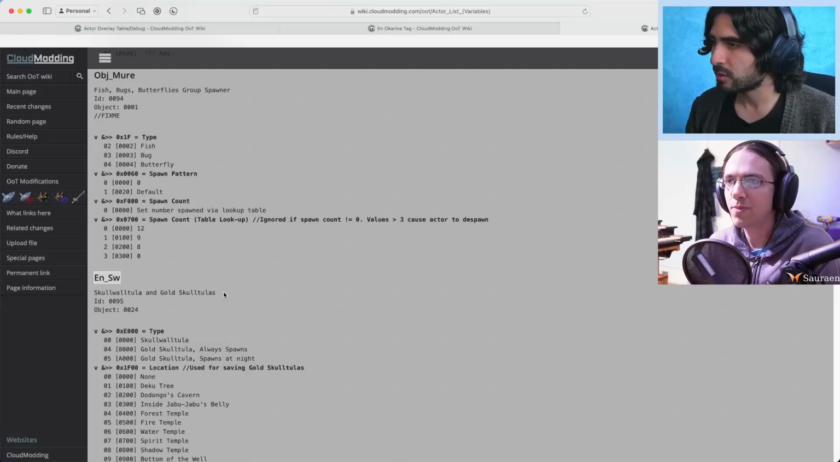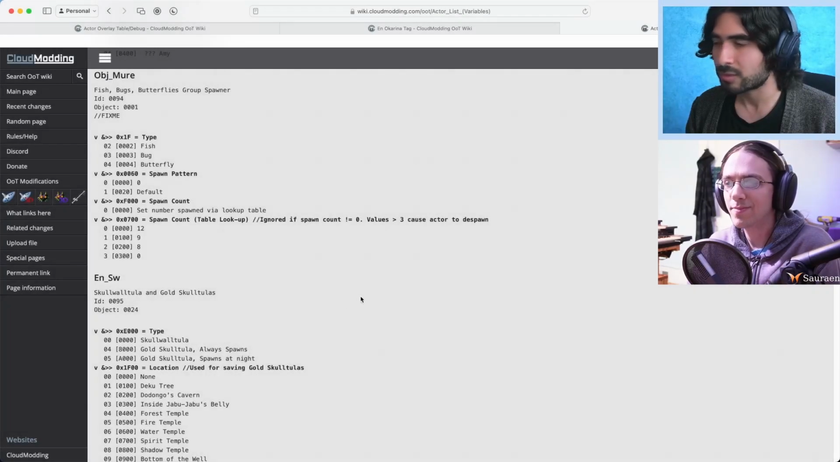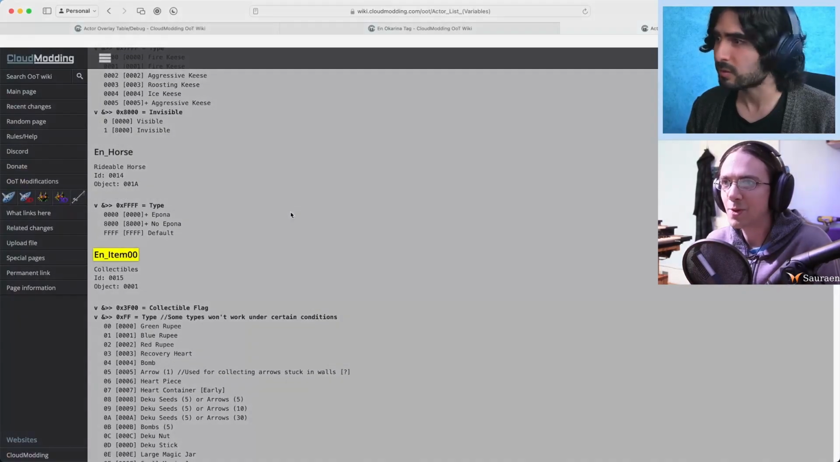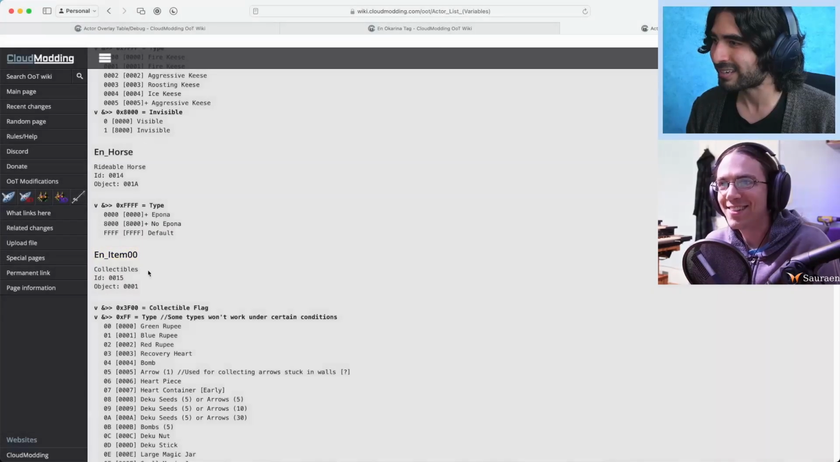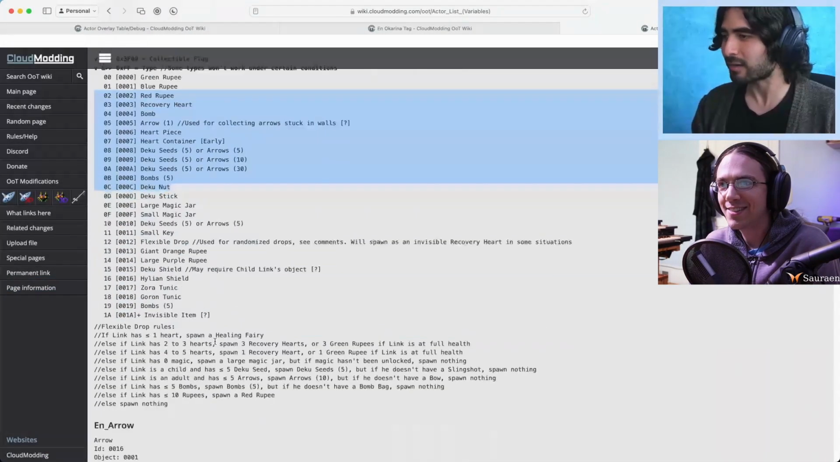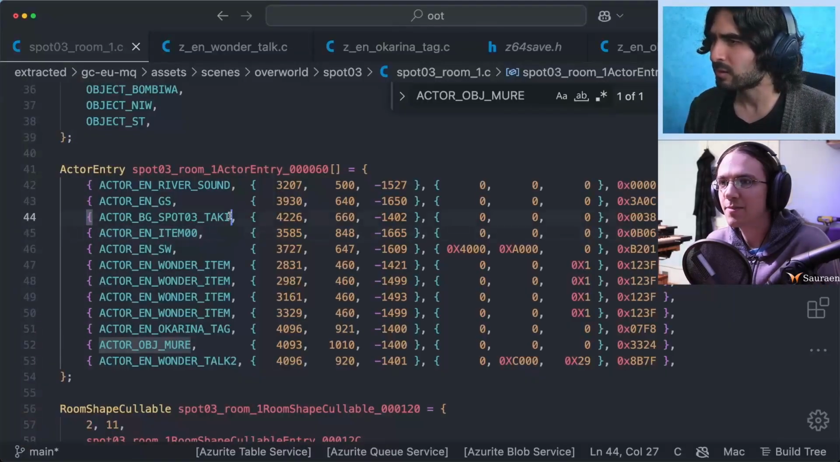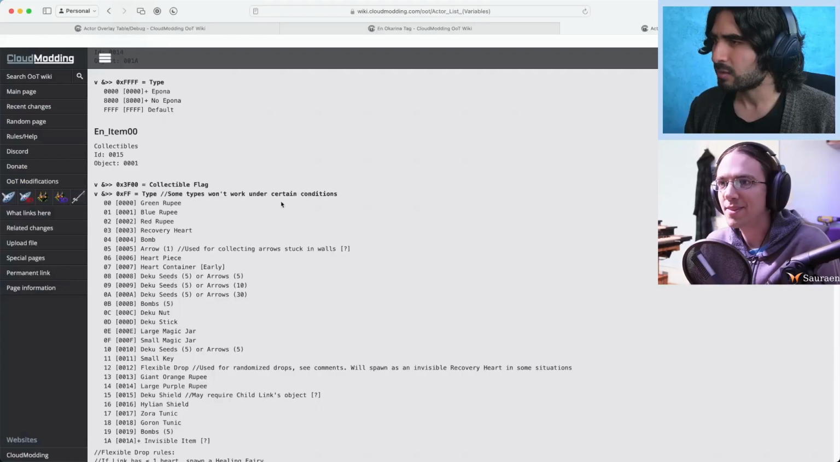Skulltula. Okay, so not that. So there's a gold Skulltula on the ladder in the river. Okay, I don't know what item 00 is. Well, you're going to be seeing that a lot. Okay, all right, collectibles. Yeah, those are actually everywhere. Okay. Spot 03 Taki sounds interesting.